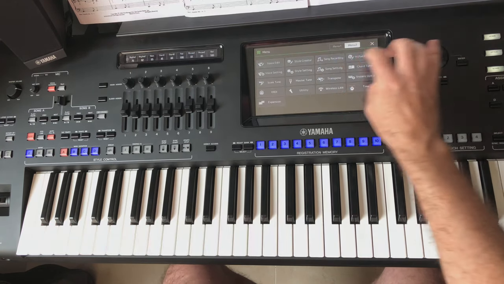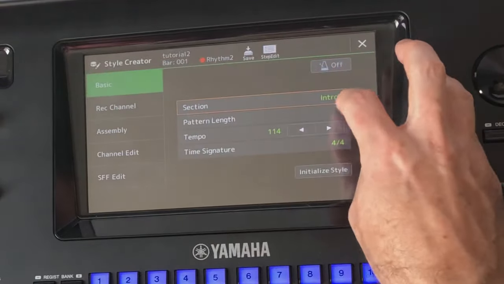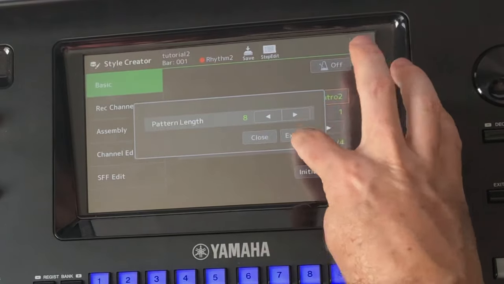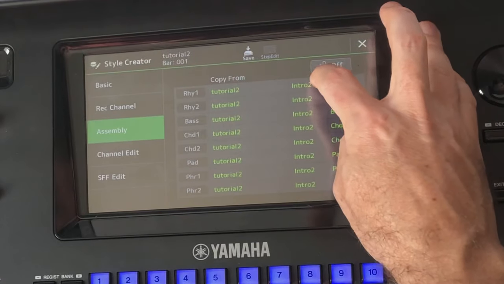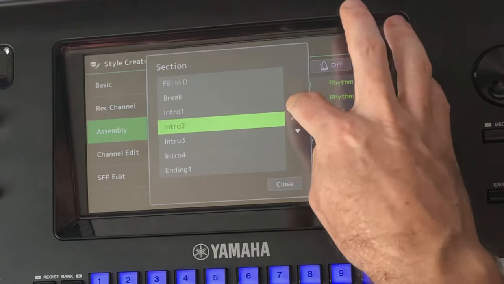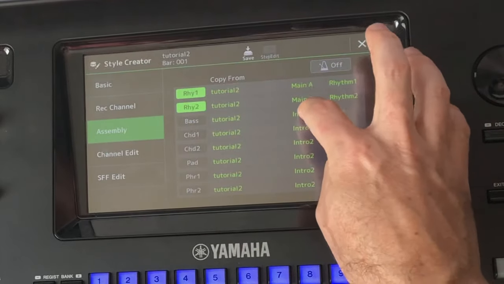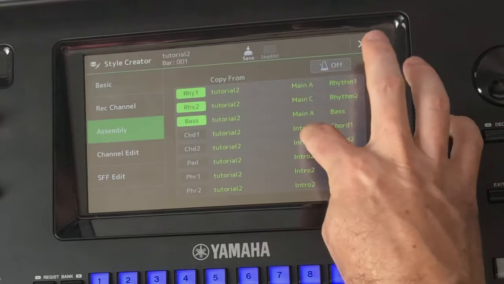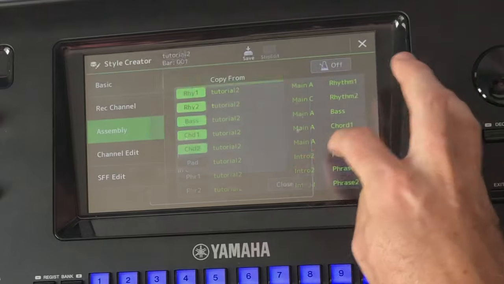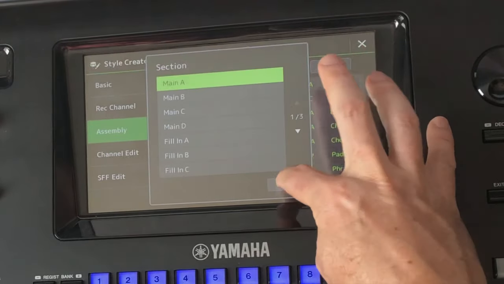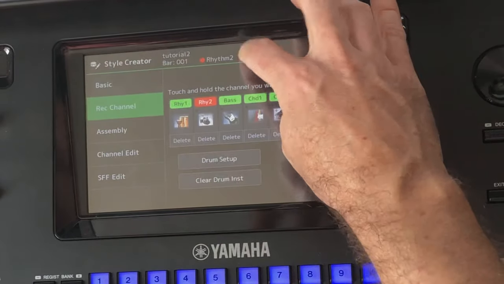Okay. And finally, the last section, the intro two. The second intro will be 8 bars. We will copy everything from main A except the rhythm 2 that I will copy from main C because it's stronger. Okay, main A. There is no pad on main A. And I will not copy the phrase 2 because I will play it. Save.